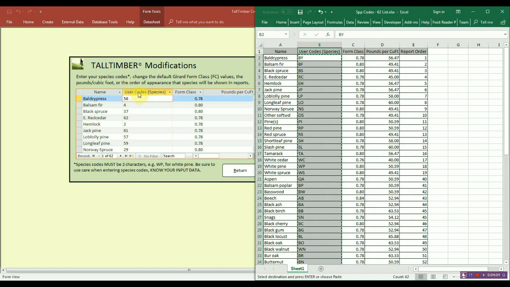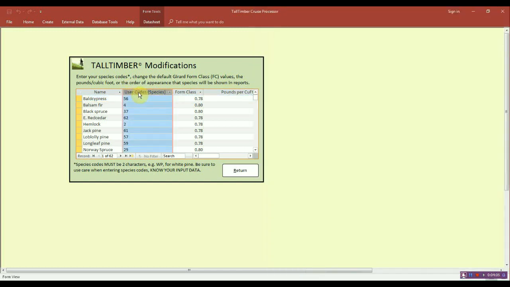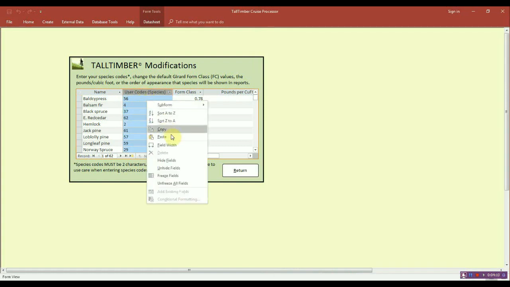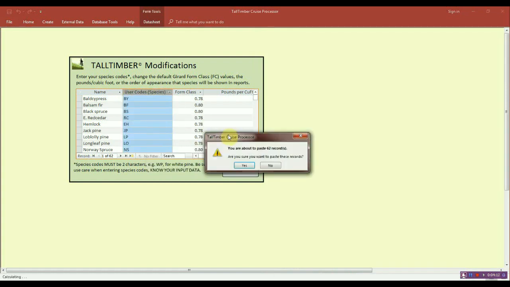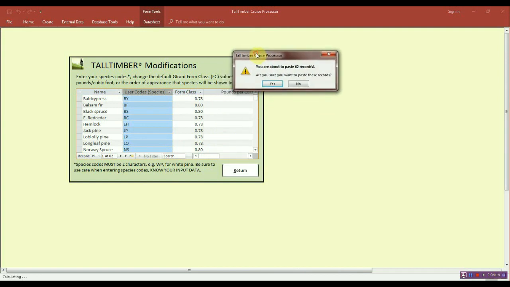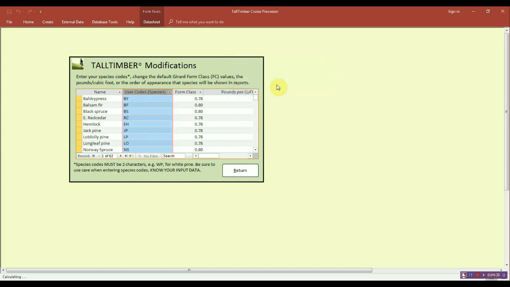And when I move over here, I can select the header in this case, and that will select the entire column, and then paste. It should give me a notice that I have pasted 62 records. That's the complete species list, and that is a good thing. I'll click yes. Make sure when you make this change that you paste through the entire species list, because the ones that are relevant for your region may be throughout the list.